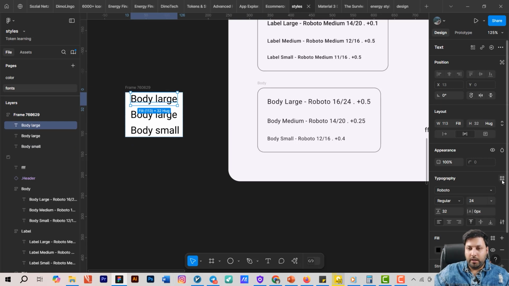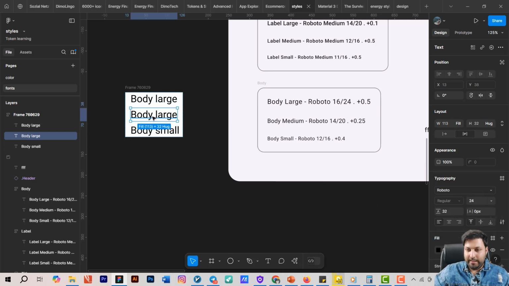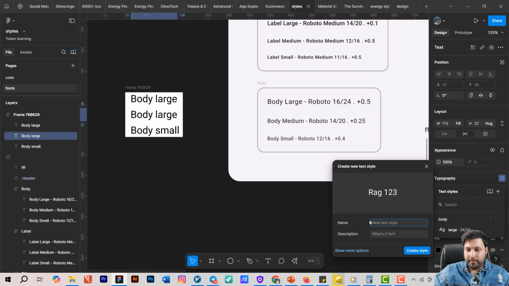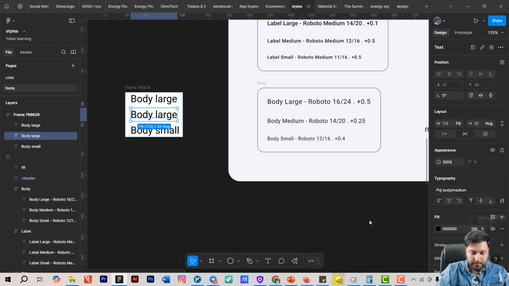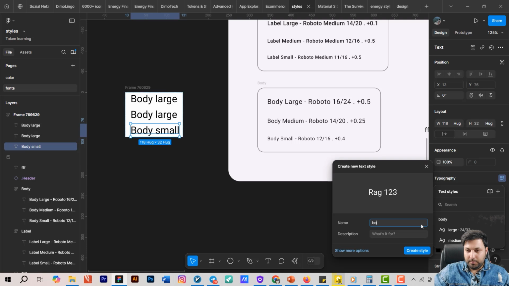Very good. So for the body large, let's create on the text, and click on the text and typography here. Click on this four square, four circle icon, apply style. Click on that, then click on the plus, create style, and right here body. We have body large, body medium, and then body small.